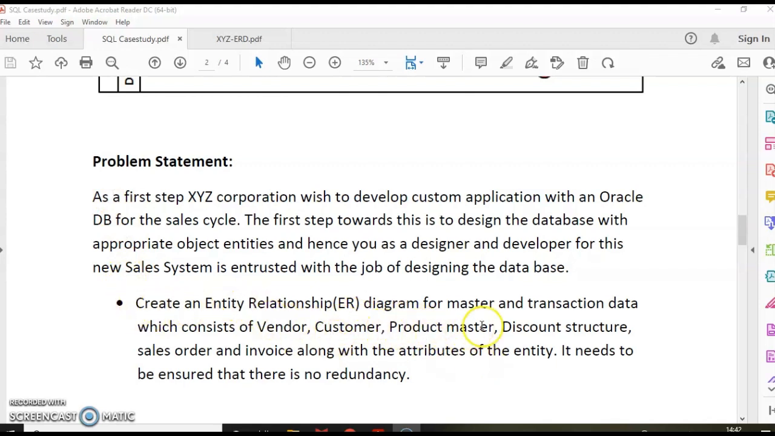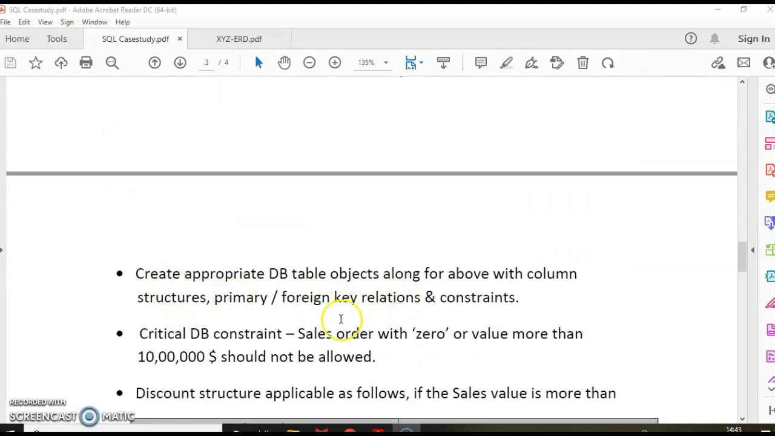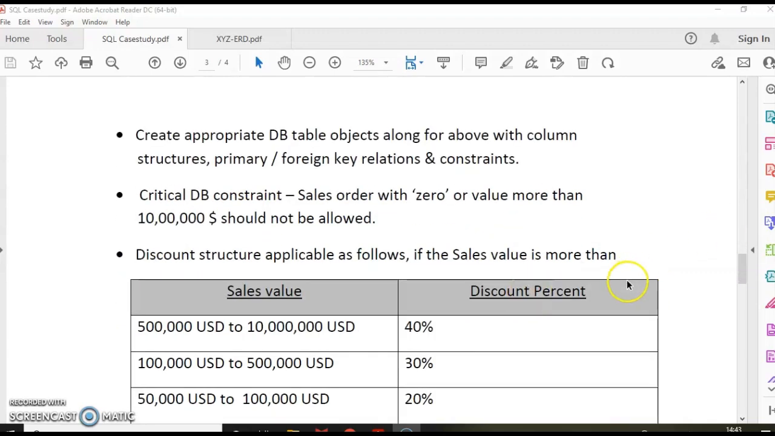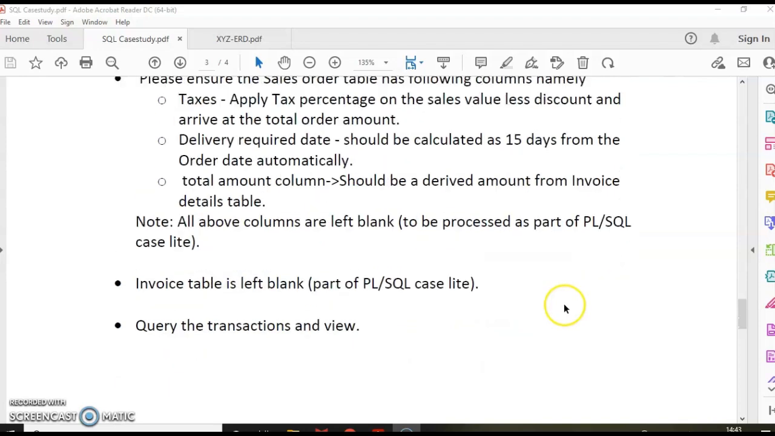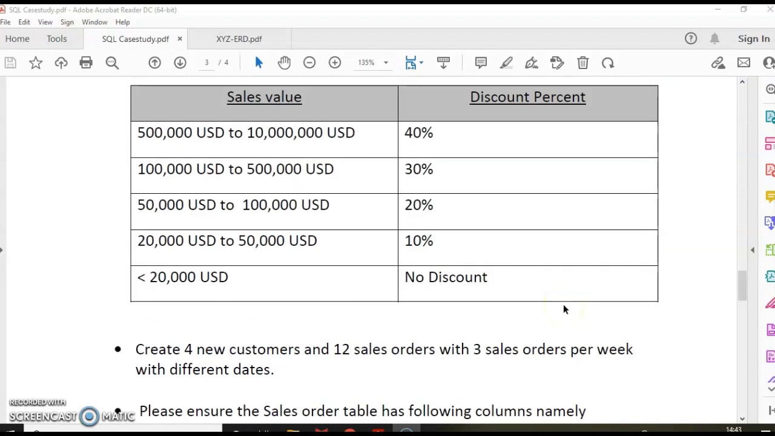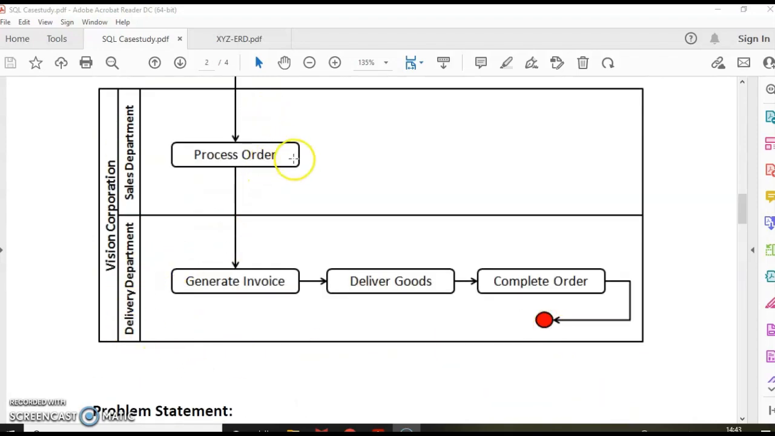So that is what you are supposed to do: create an entity relationship with customer. Customer is a table, and for the tables you will have the ER diagrams, generally entity relationship. In the entity you will have the attributes, which are going to become the columns. There are also conditions, foreign key and primary key, and some constraints. There is a discount structure and some more details, but this part is left out for the PL/SQL. Basically, you need to create the appropriate table structure in line with what is provided in this business case scenario.